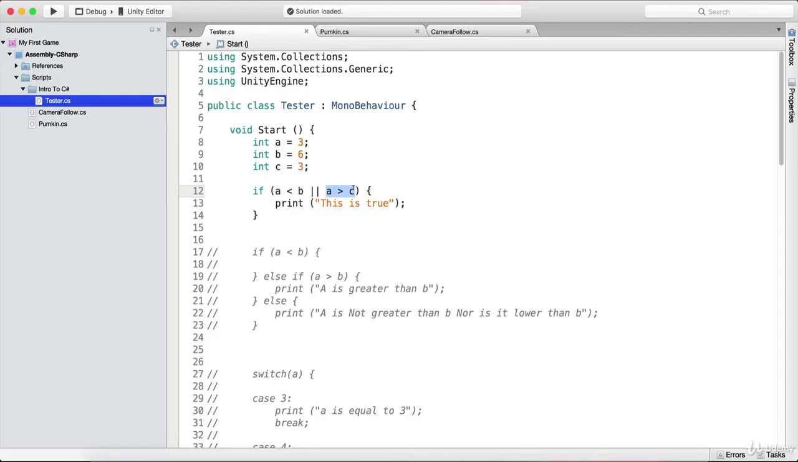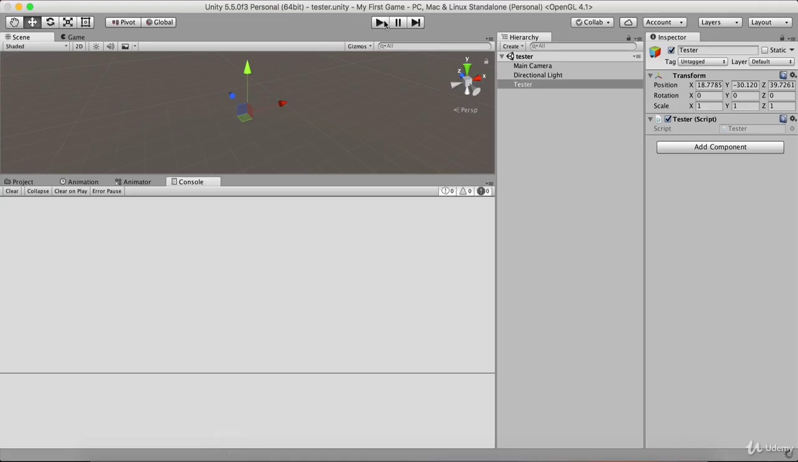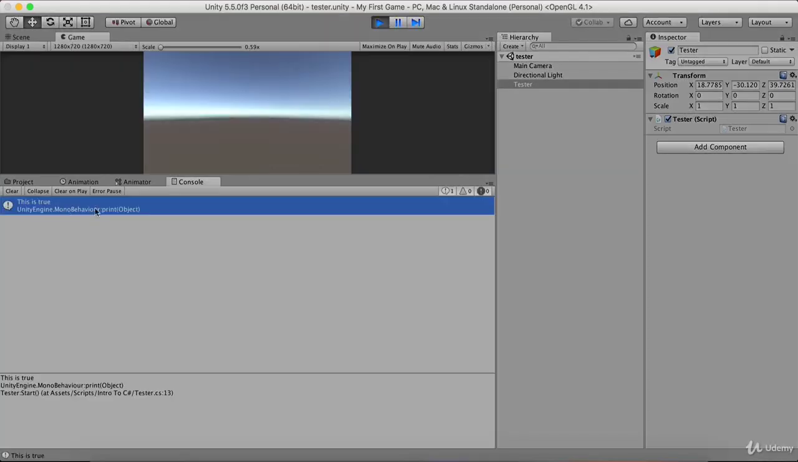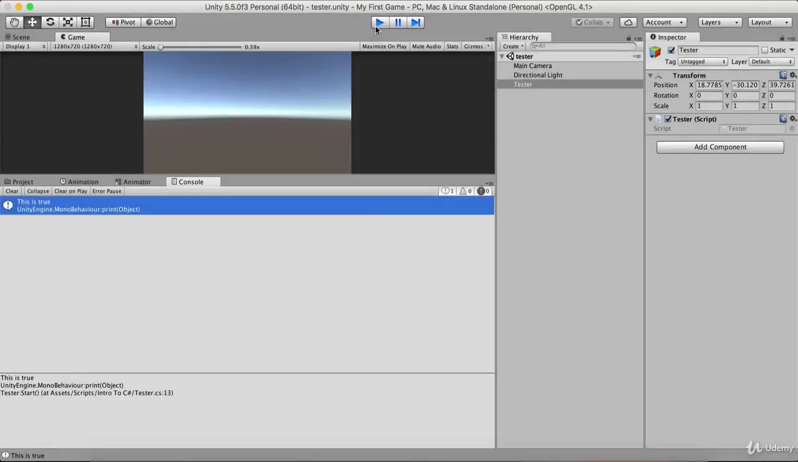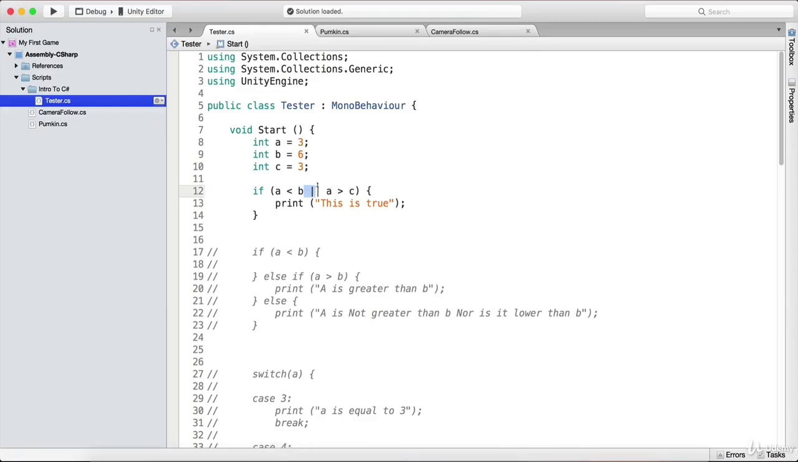Now we know that A is not greater than C because C is equal to 3, but we do know that A is lower than B, which is true. So if I go here and rerun our app, we're gonna see this is true being printed in the console. And indeed, we see it. Why? Well, this does not require both of these to be true. This only requires one of these to be true. So we are testing essentially if A is lower than B or if A is greater than C. And if only one of them is true, then we are good to go. But if A is equal to, let's say, how do I need to do this?